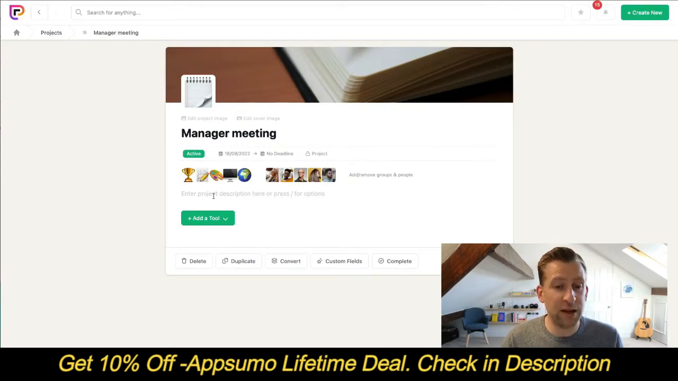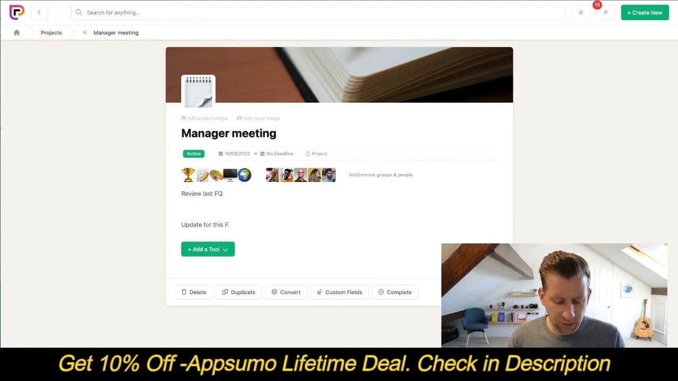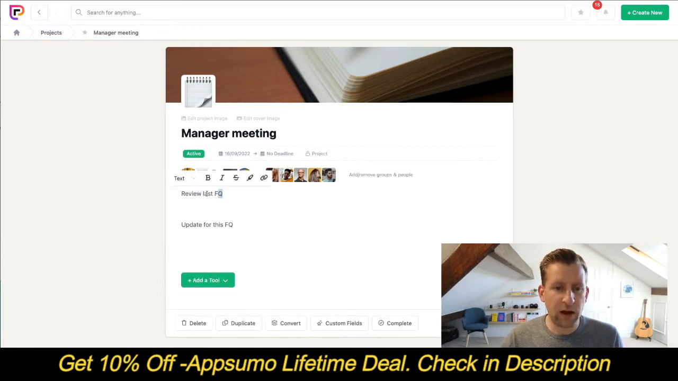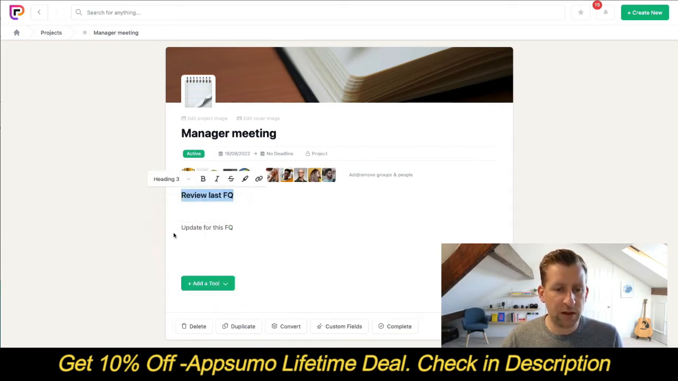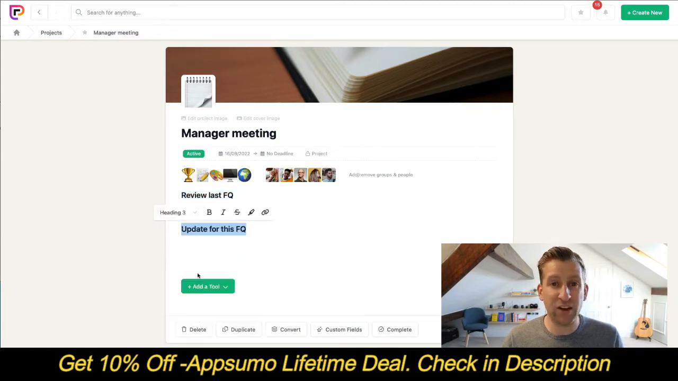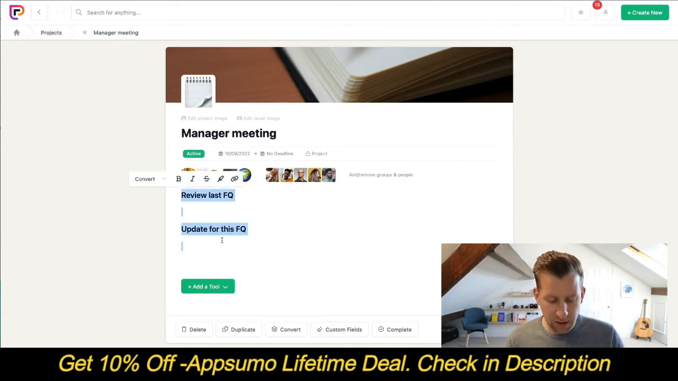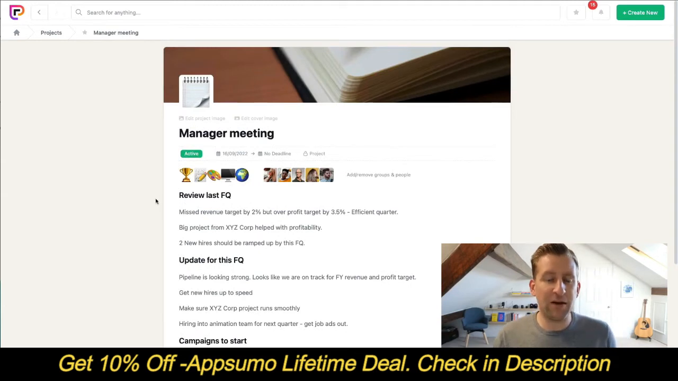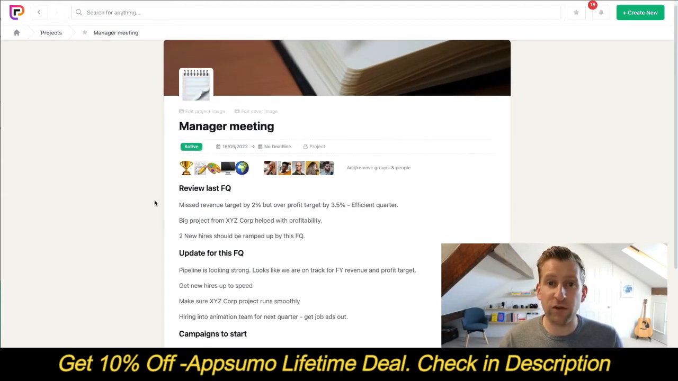Next, we want to type in our project notes, our meeting notes. So the best place to start is by writing up your agenda items as headings. So we want to review last financial quarter, update for this financial quarter, and then we can highlight those, go into our convert to menu and convert them to headings so that we can actually write our meeting notes below those items. But in this instance, because it's a quick video, I've prepared some meeting notes as if we've just had the meeting. So I'm going to just copy and paste that in, and you can see that we've completed our meeting notes.